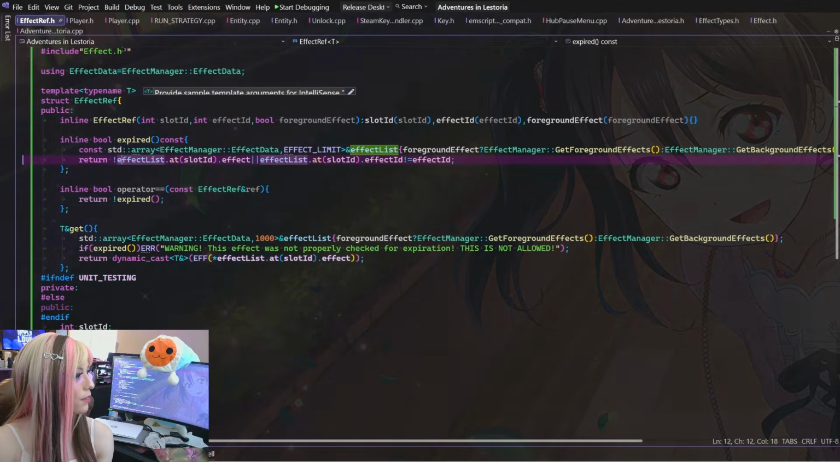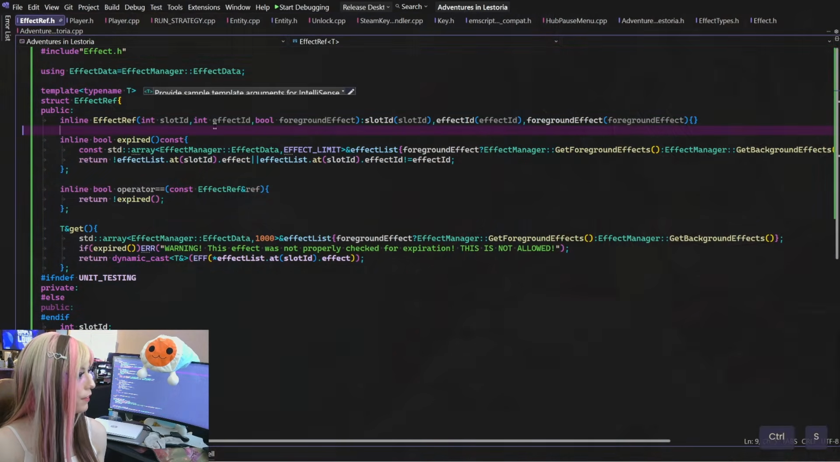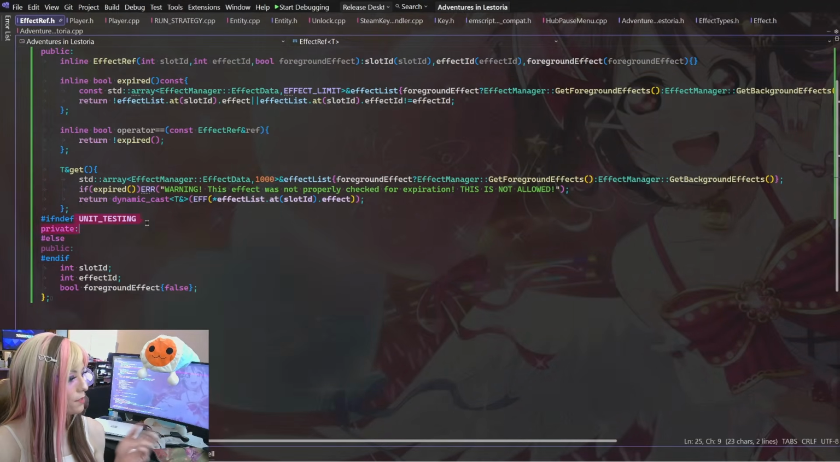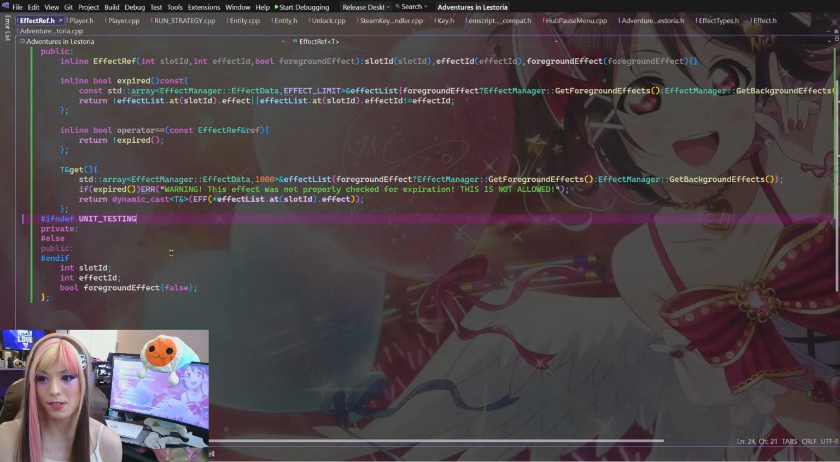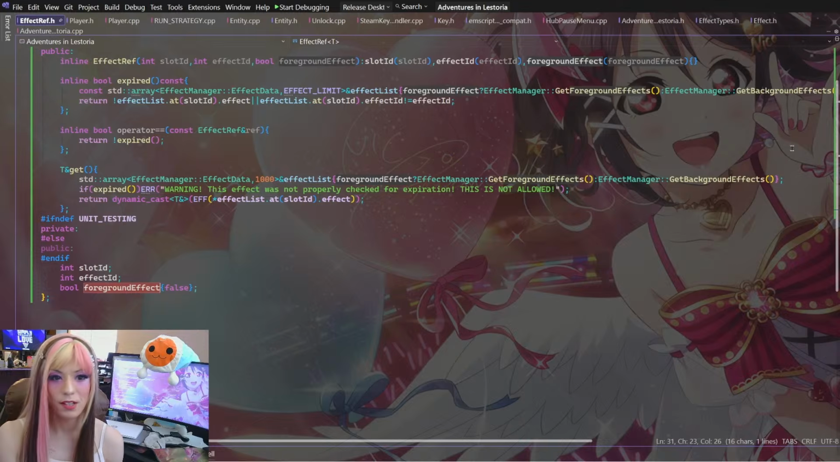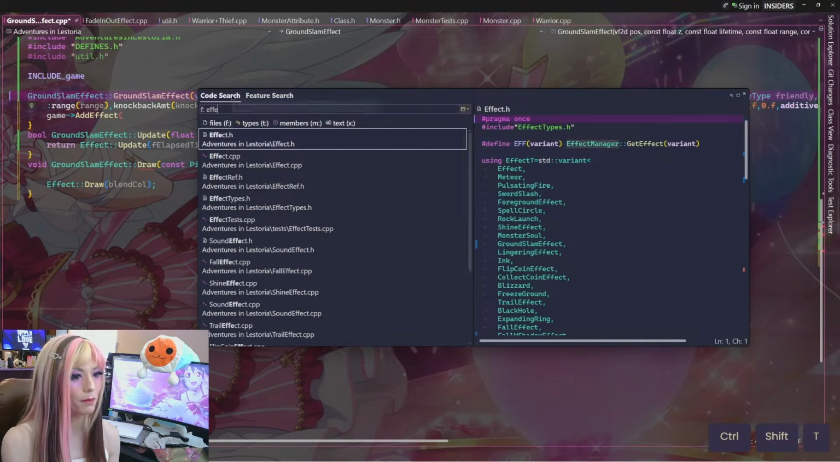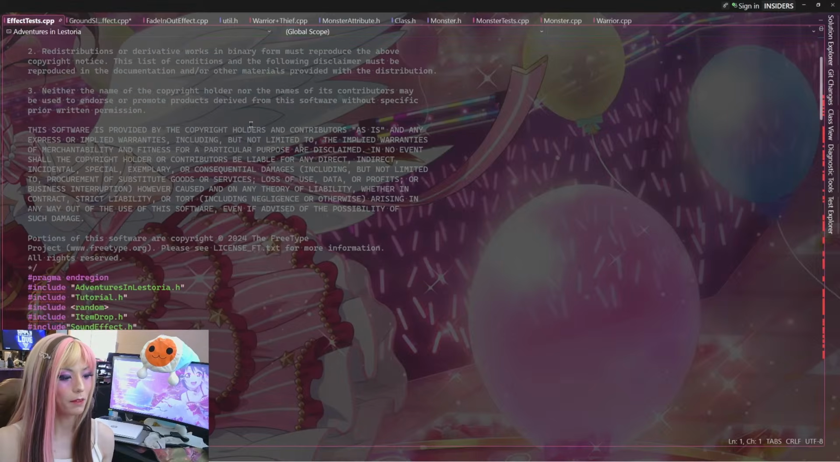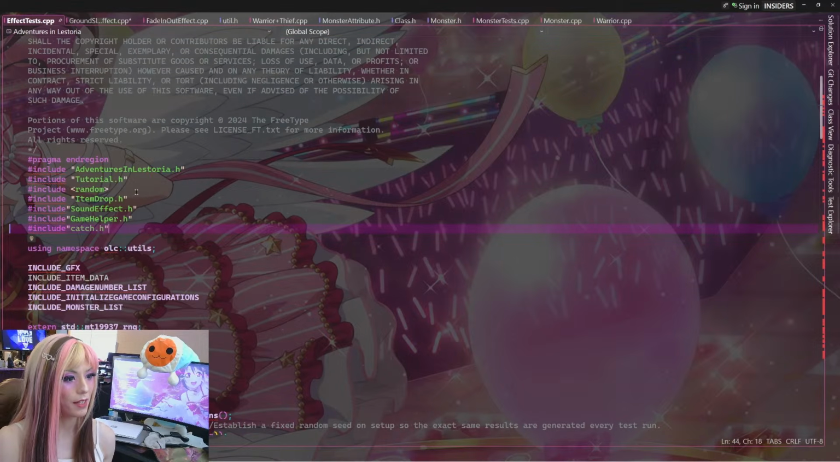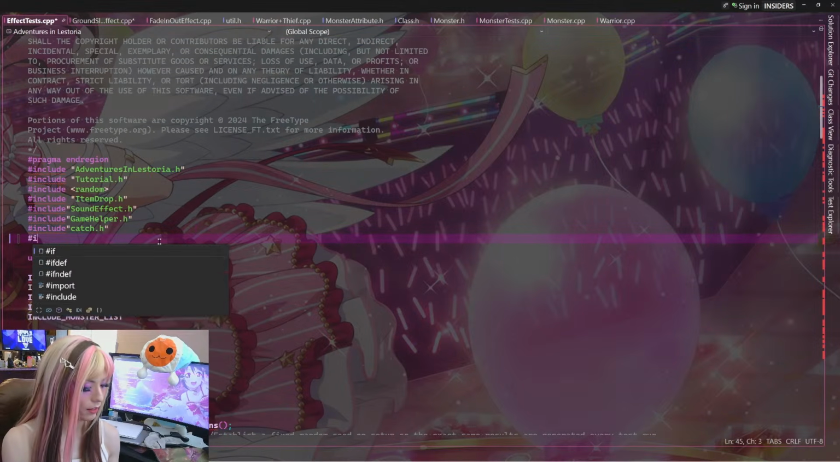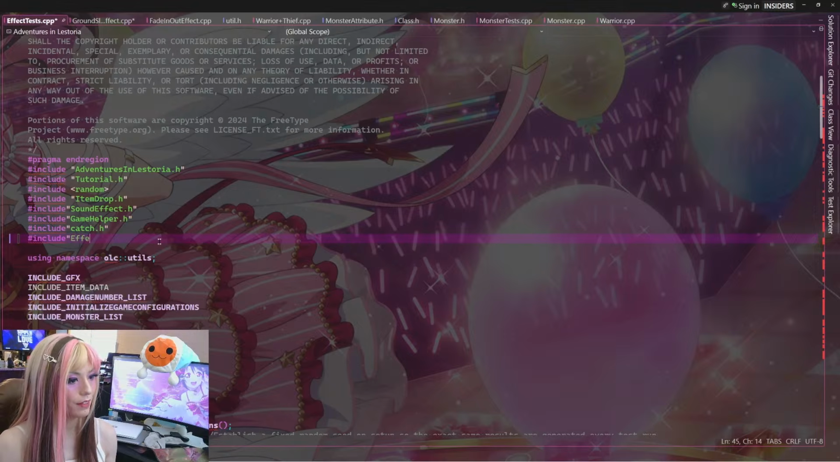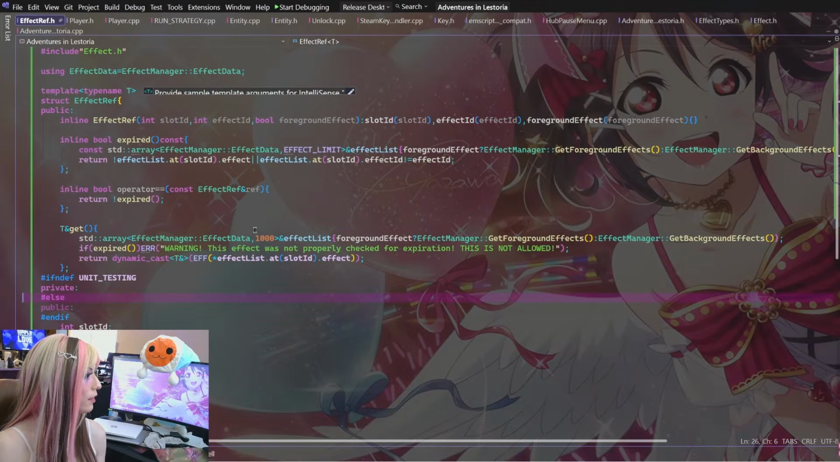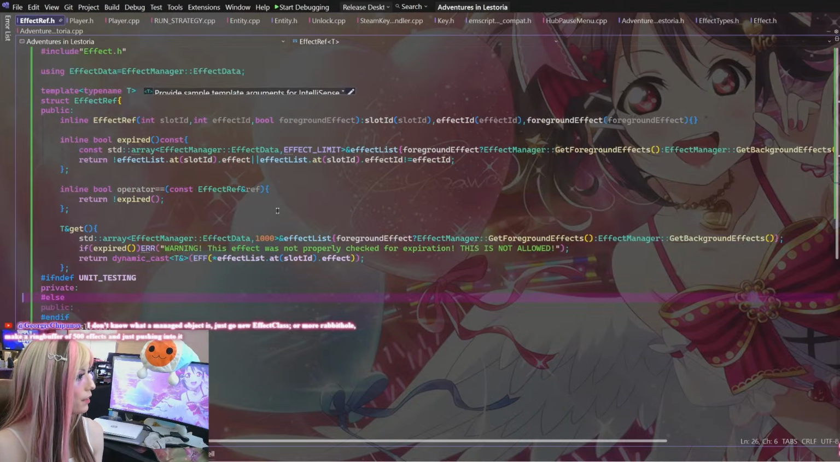By doing this though, I do have to include effect ref in, because I noticed there's a unit testing flag here, which means at some point I've used one of these. So I assume we have to modify effect test now to include that file, because it probably uses it. So I'm just gonna go ahead and include it here. Include effect ref. Like so. Okay. So that should be good.